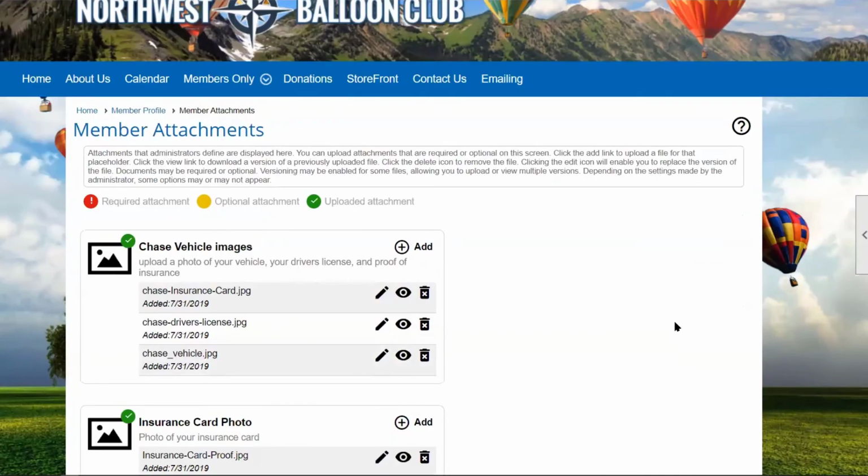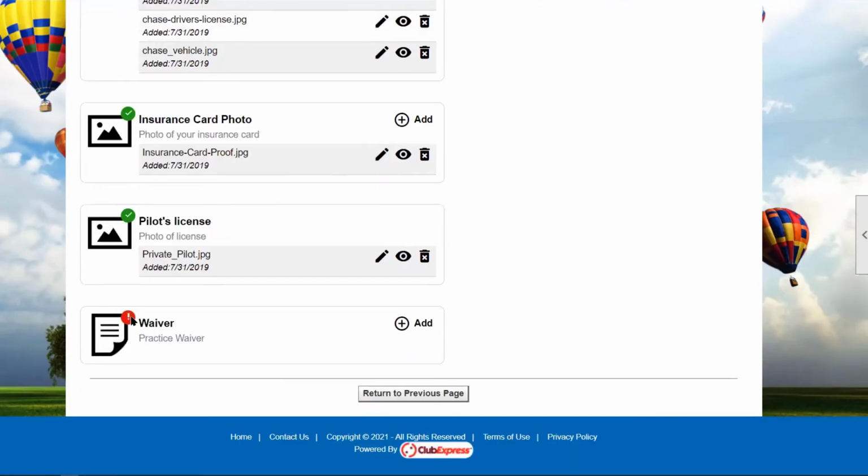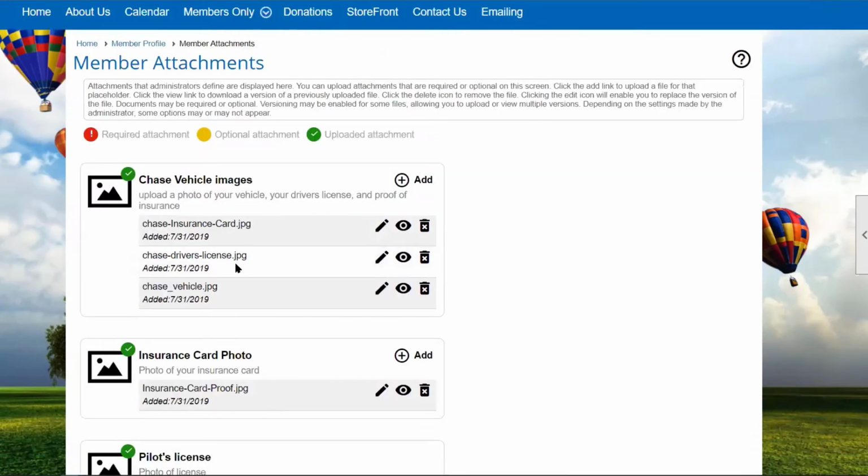In member attachments, we've defined a couple of things, and some of them are required, some of them are optional, and there's a little flag here as to whether or not they've actually uploaded. So you'll see here it's showing that they haven't uploaded this yet, and this one is actually required. We're asking for a couple of different things from the members. If they are going to be on the chase team, where it chases the balloons, and when the balloon sets down, they bundle everything up and cart it away.